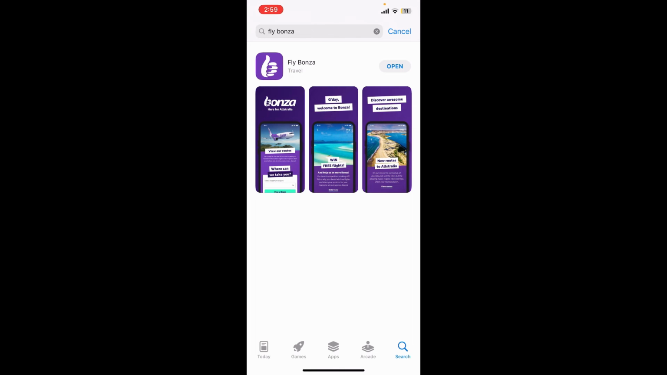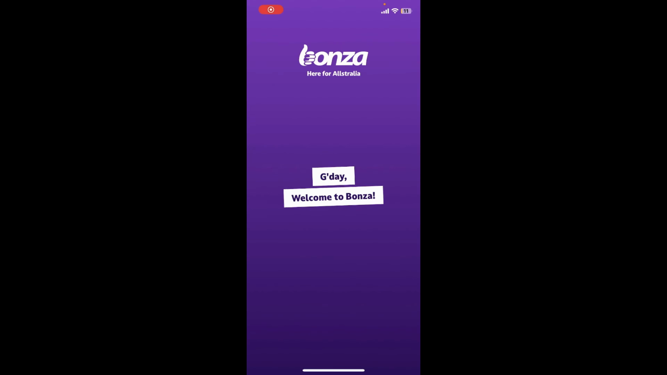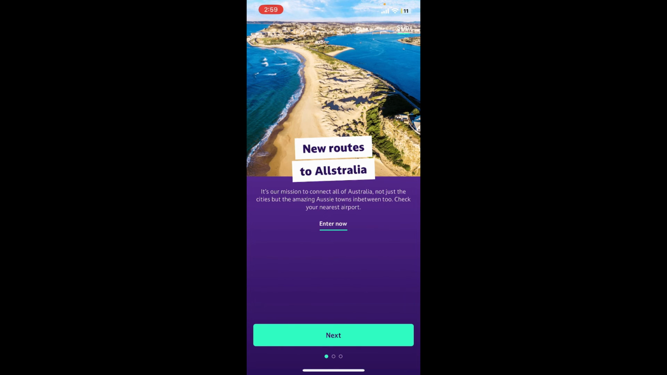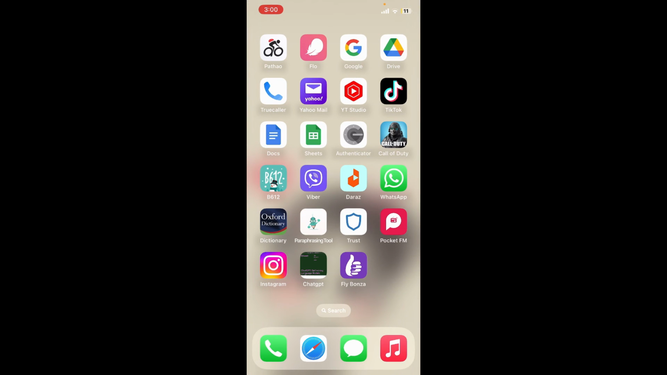Once the download is completed, tap Open, and that is how you can easily get your Bonza Airlines application right on your mobile device.